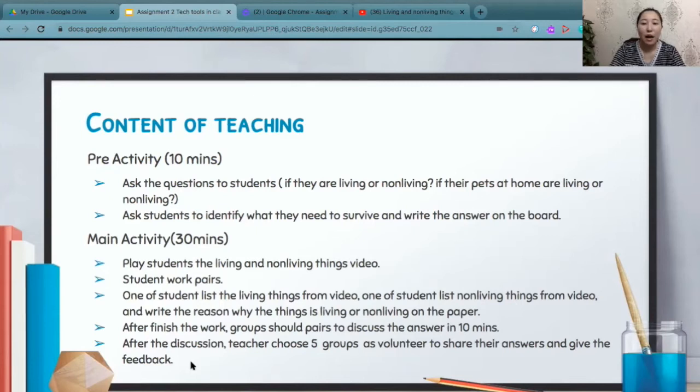After that, I will pair every two groups to discuss the answers within 10 minutes. Students can discuss all their doubts about living and non-living things. And this time, students with high ability in some groups could help the students with low ability to answer their doubts and communicate together. After that, I will select 5 groups of students and let them share their answers and give feedback in front of the class.